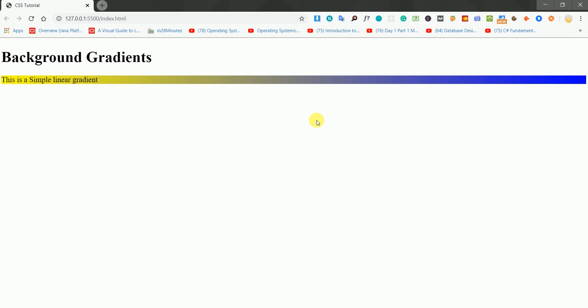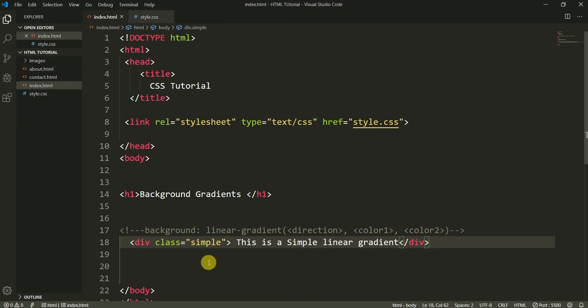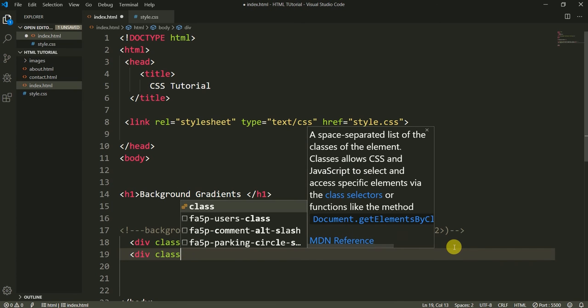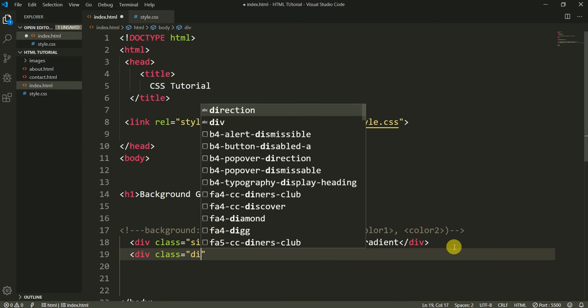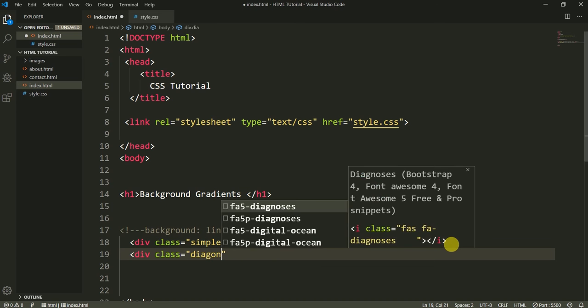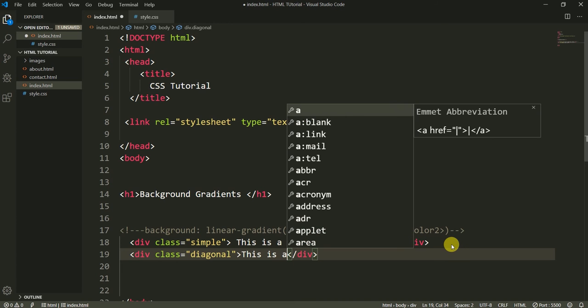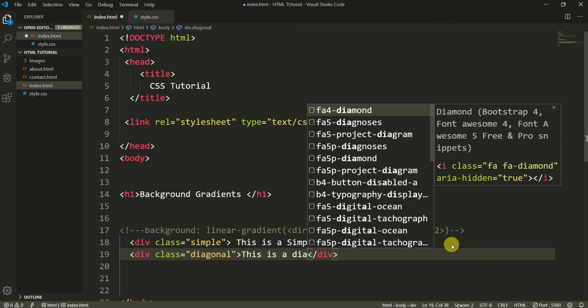There is another way we can create a diagonal gradient, by declaring both a horizontal and a vertical starting position. So let's go back and have another div. I want to assign it a class diagonal, and this is a diagonal.